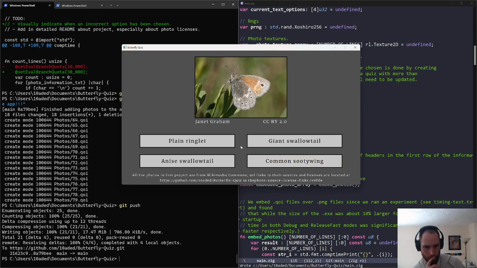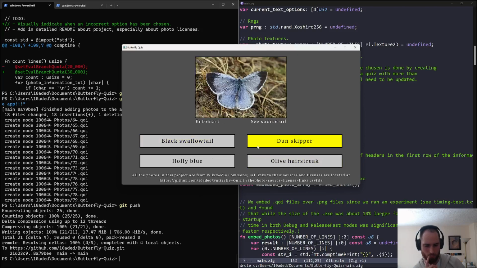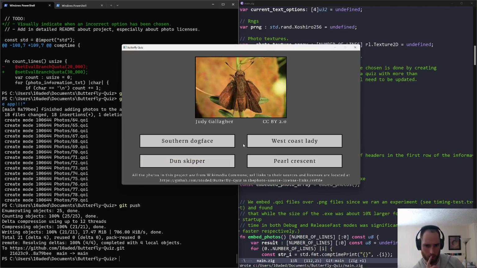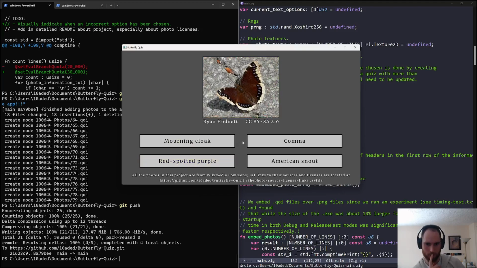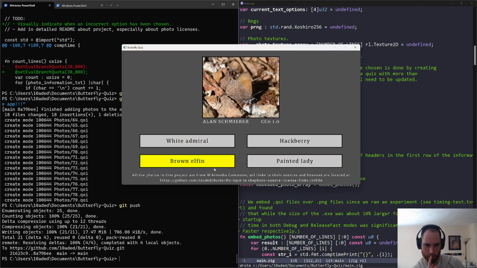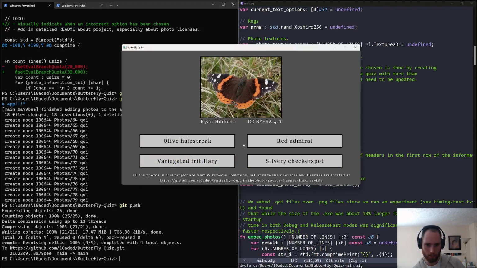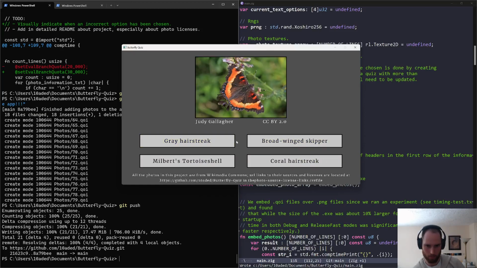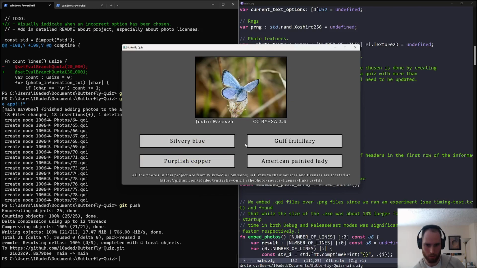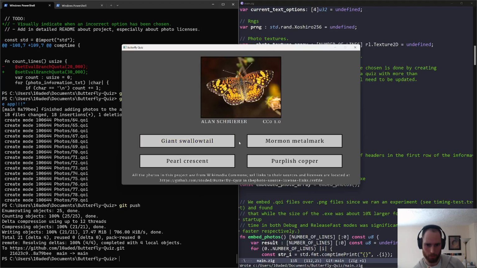No, no. The plain ringlet. Holly blue. We just added this one. This was the dun. No, no, the mourning cloak. This is the brown elfin. Oh no, so the red admiral. Milbert's tortoiseshell, silvery blue.